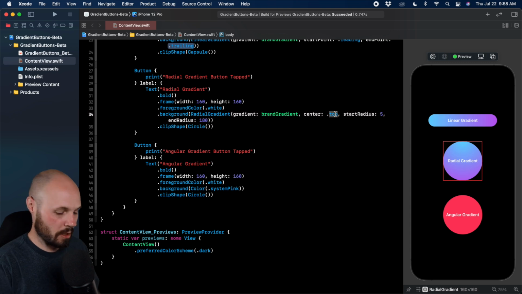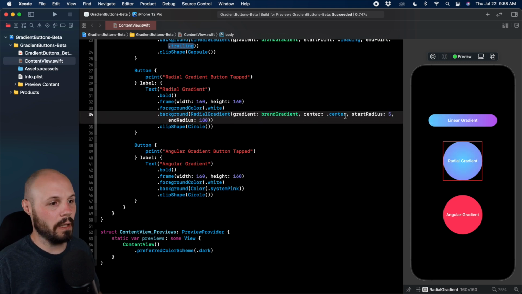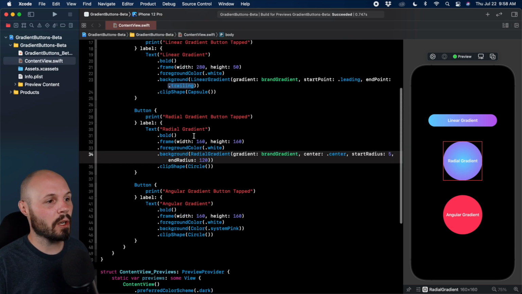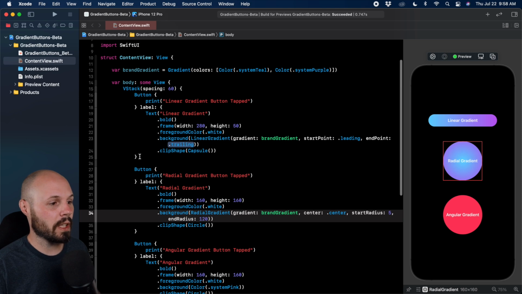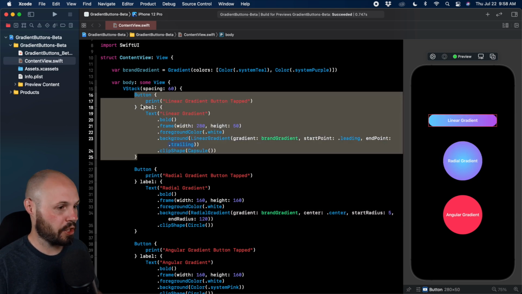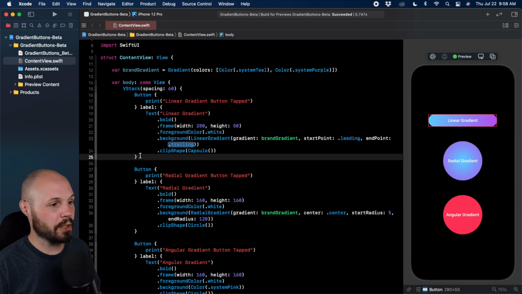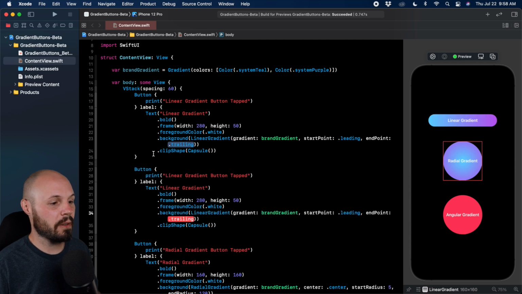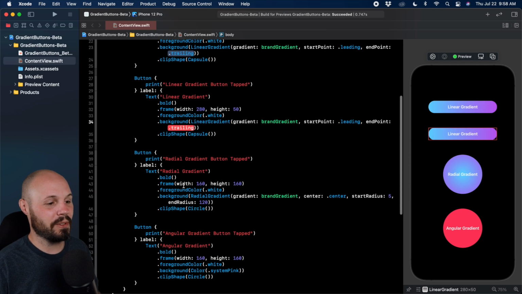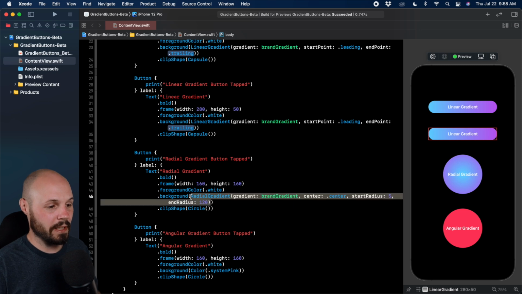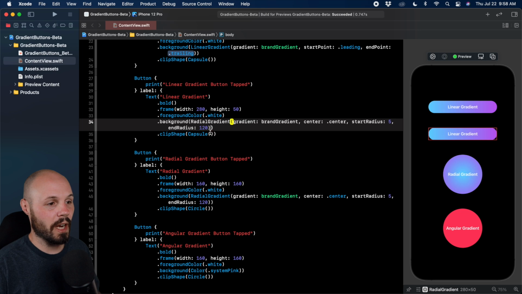But we'll go back to center because that's the standard one, and go back to 120 for our end radius. Now, a radial gradient doesn't have to go on a circular object. Let's try it on our linear button up here. So we're going to copy and paste a new one just for show here. So copy that top linear gradient one, paste it down here. And then we're going to copy this radial gradient from our circle one, and then replace our linear gradient here with that radial gradient.